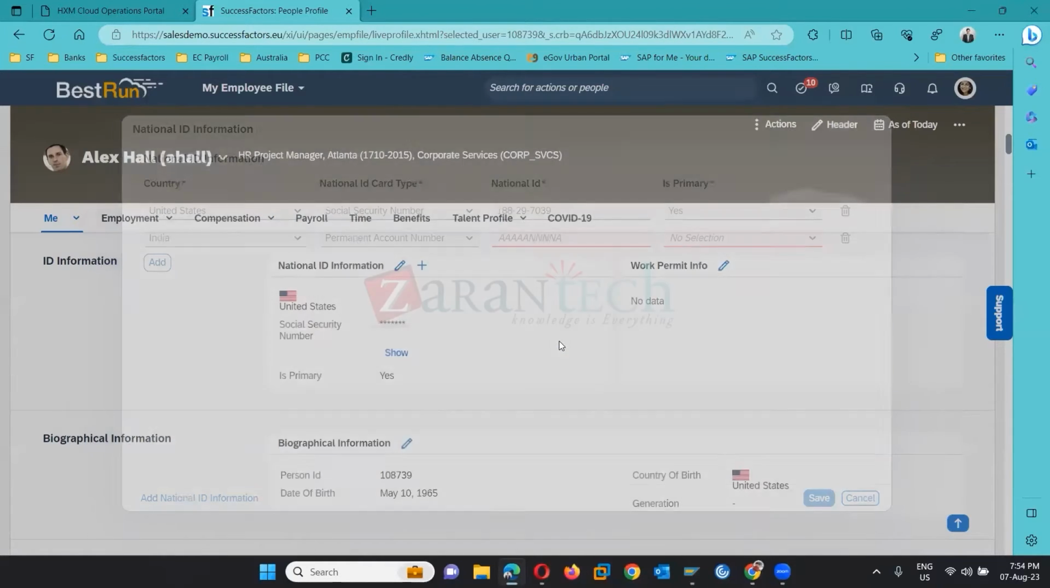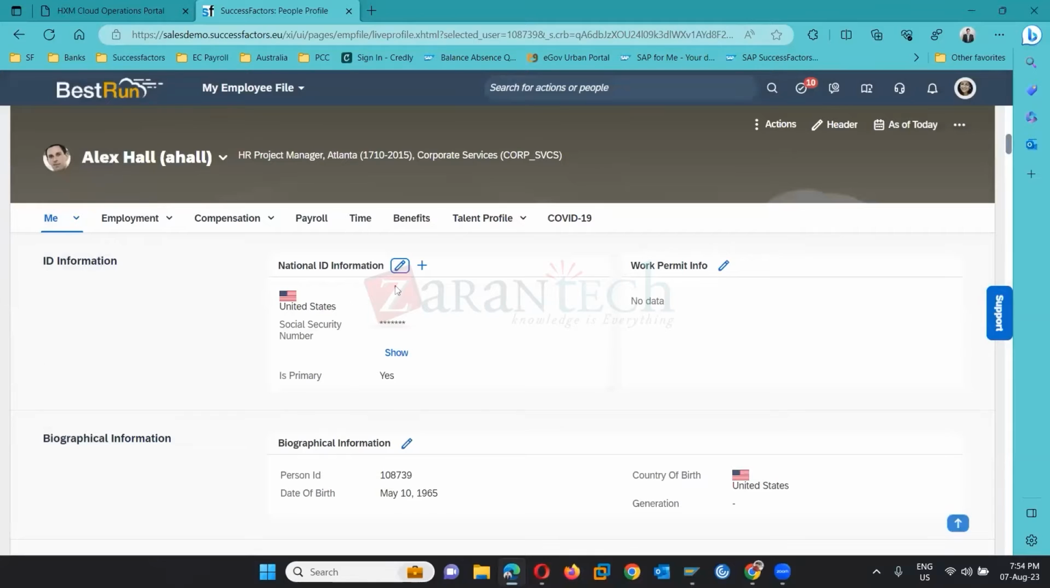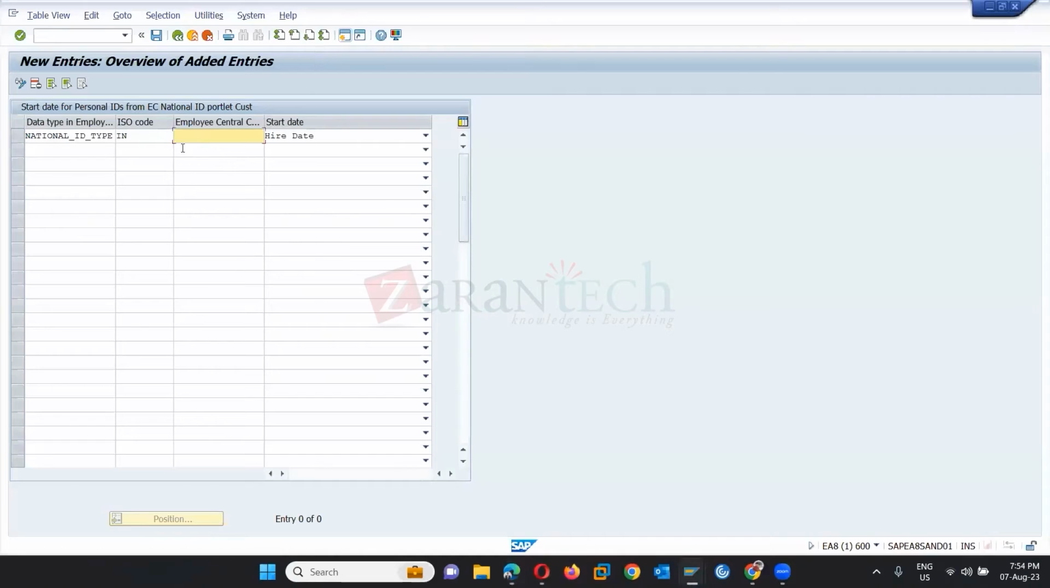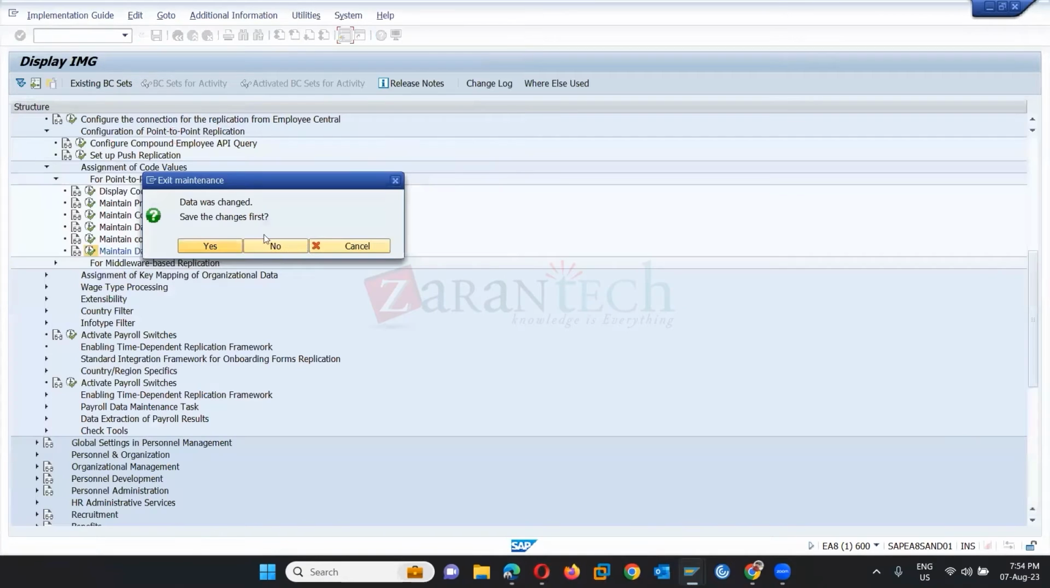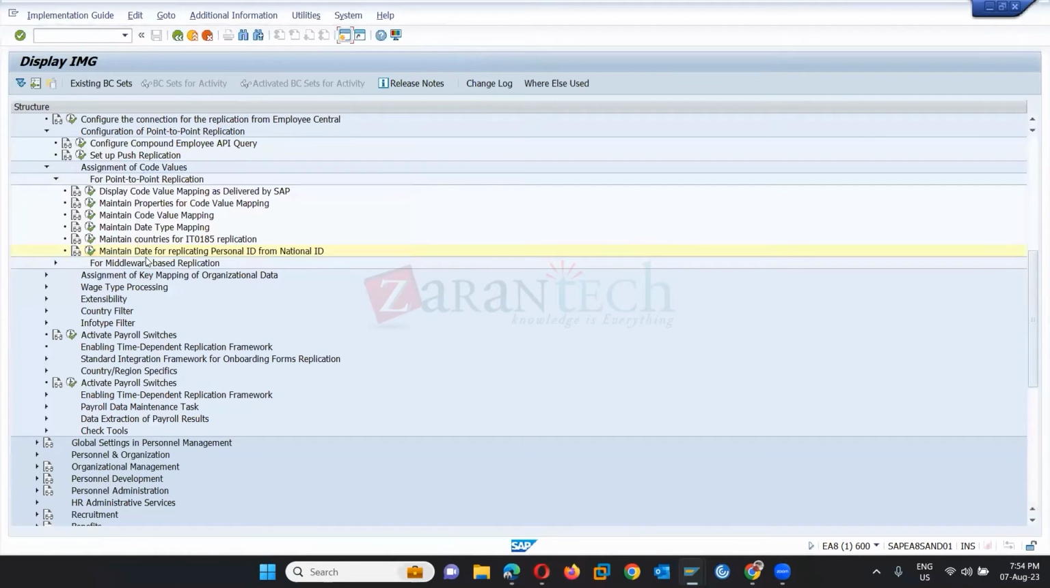So we are doing type, right? Yeah, type. Type here your national ID type. But these two are optional, and first these three are mandatory, up to data type, mapping.